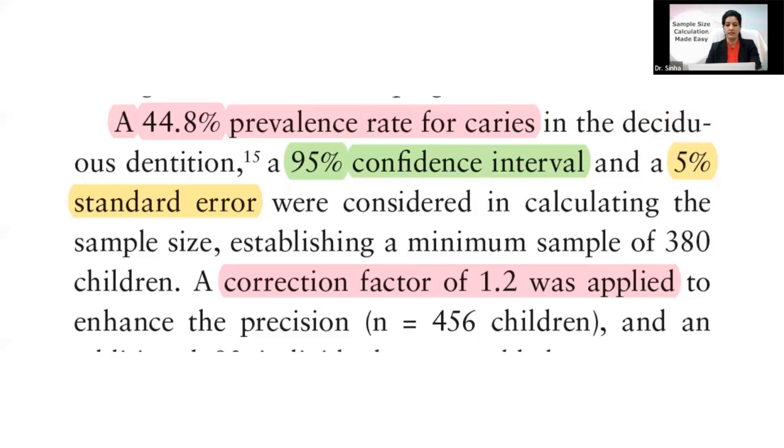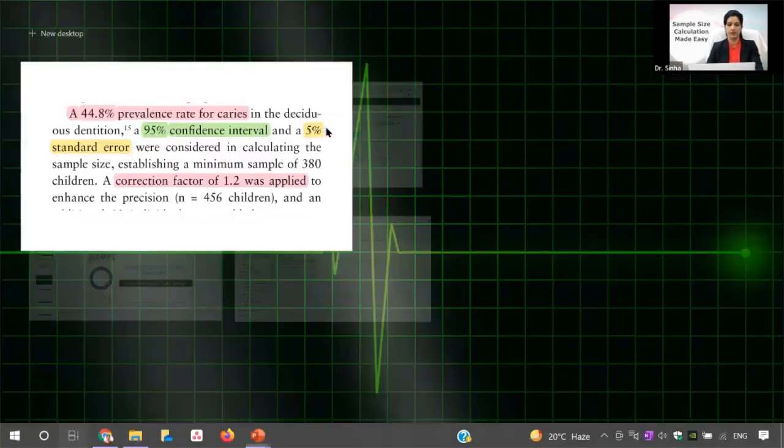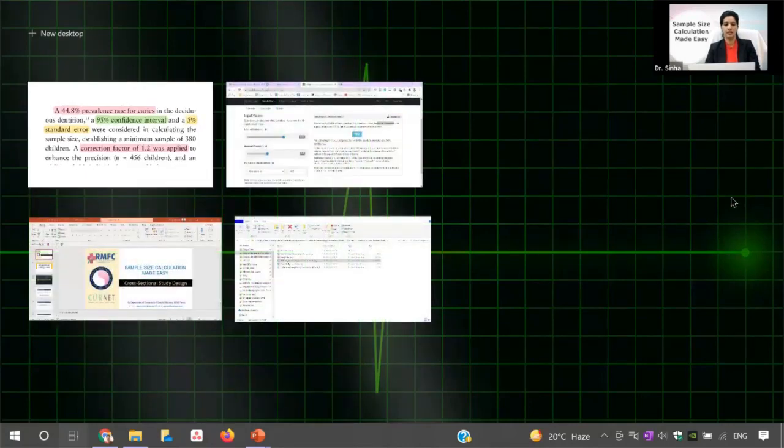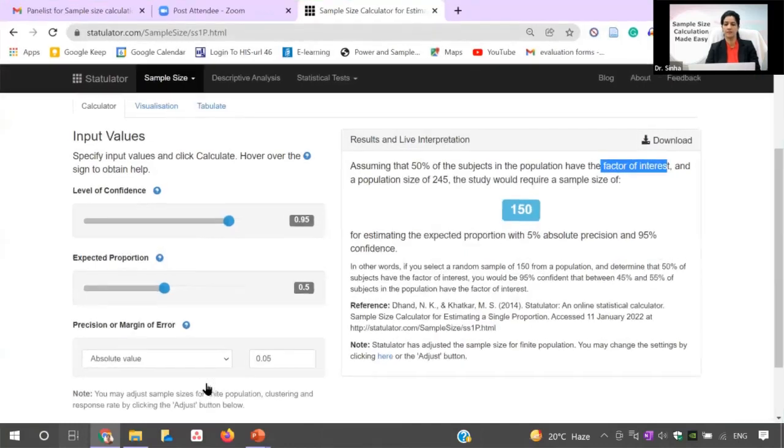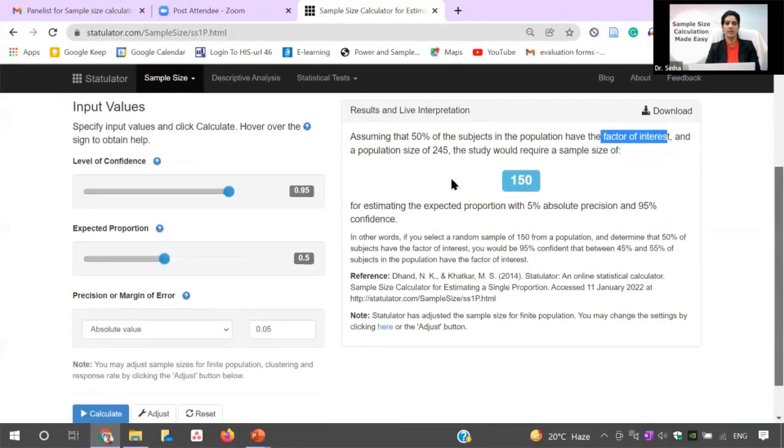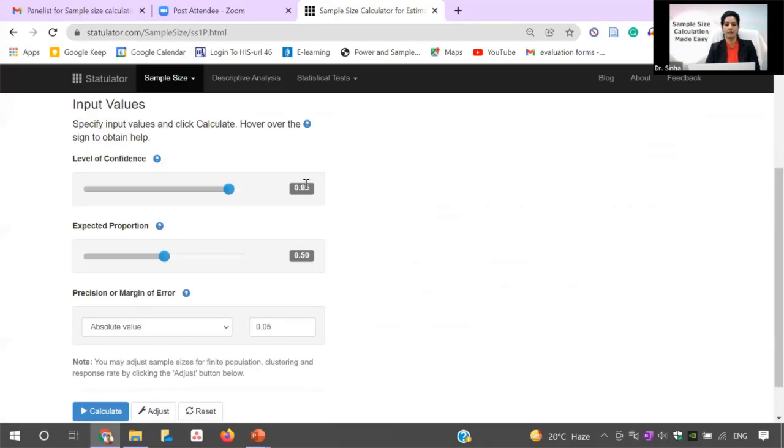So now let's see how to calculate. I'll go to the Statulator. I have reset this, otherwise it will take the previous values. So now what was the level of confidence? The level of confidence was 95%. Expected proportion was 44.8%, so roughly I will take 45%. So I'll reduce this to 0.45. And the margin of error was 5%. You press calculate.